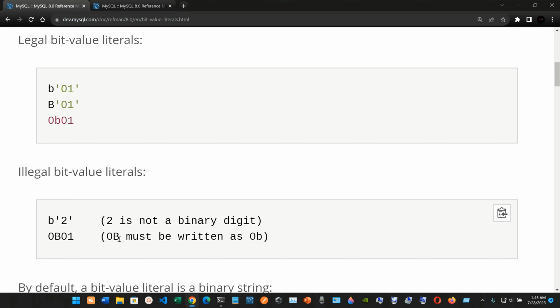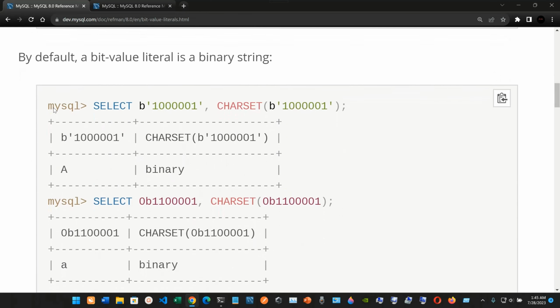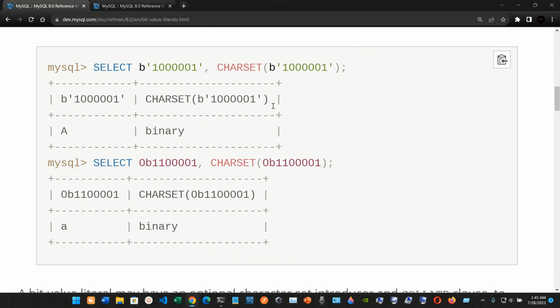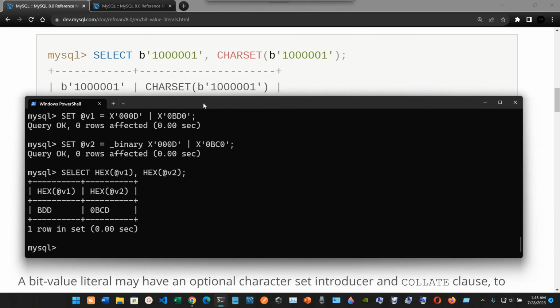0 uppercase letter b must be written as 0 lowercase letter b. As you can see in this example, we have 0 and then lowercase letter b. By default, a bit value literal is a binary string. So let's just type it in the first example, and we can maybe copy and paste the second one.